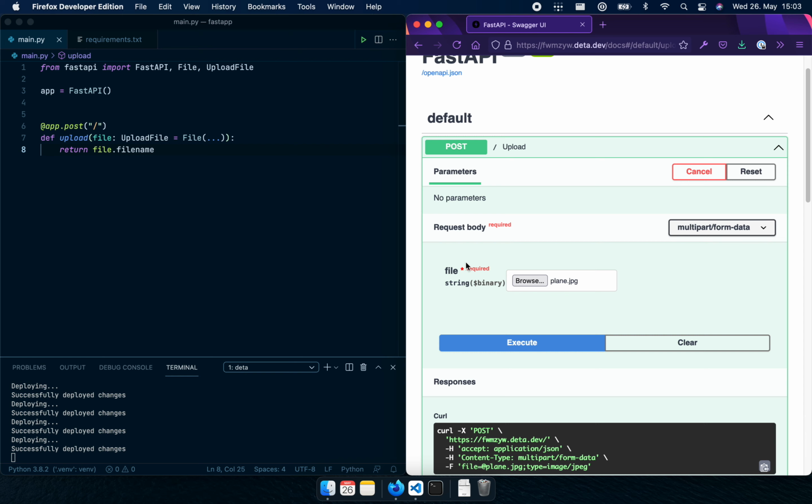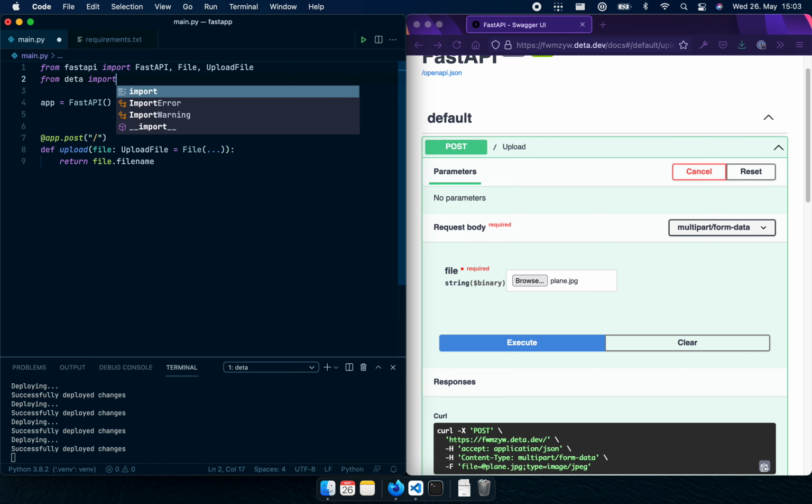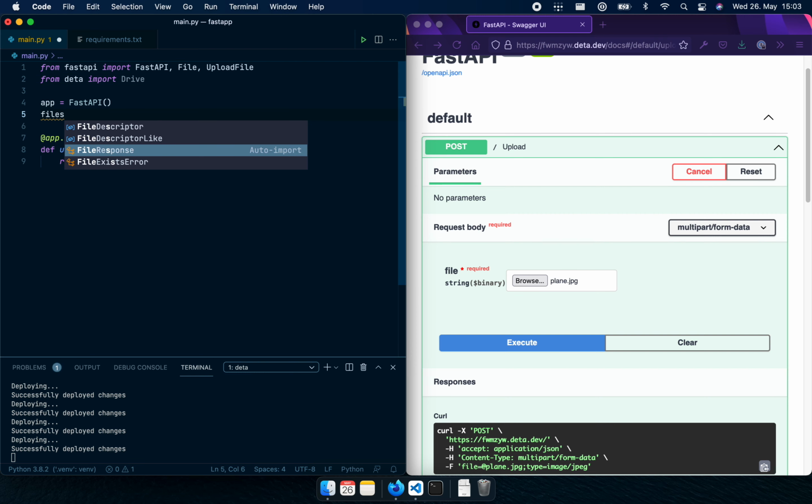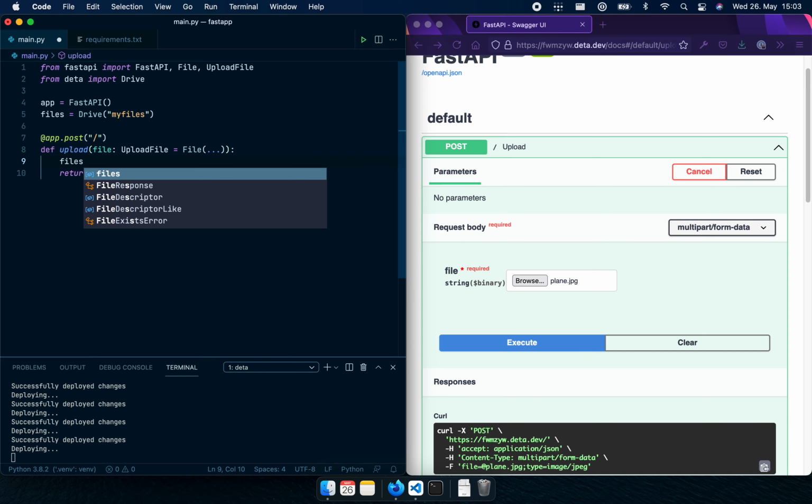So now we need to upload it to or save it in Drive. And to do that, we need to import Drive from Deta. So from Deta, import Drive. And as you can see here, we shortened the way you can instantiate a drive or a base. You can just import it directly from Deta. And to create my first drive, I'm going to call it files. So files will be Drive, and I will give it the name of my files. And then I can go ahead and use it.